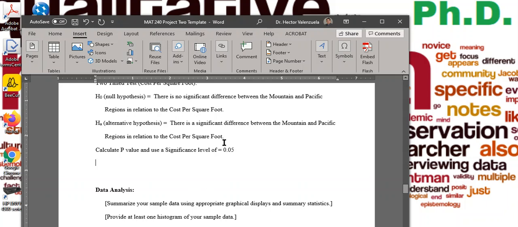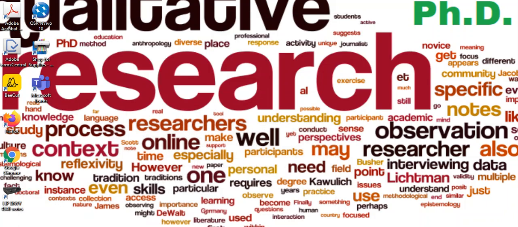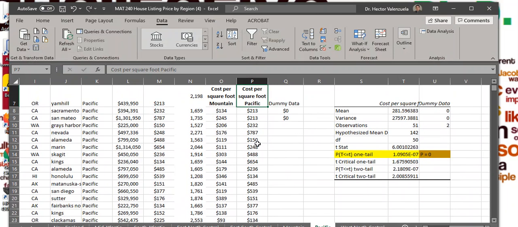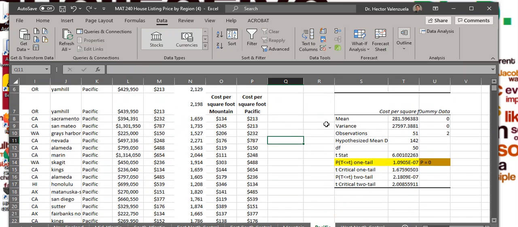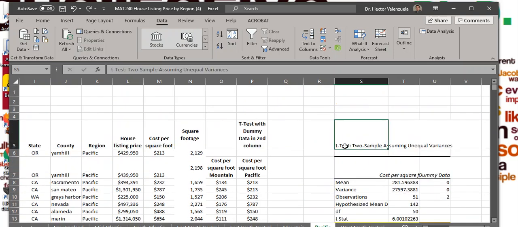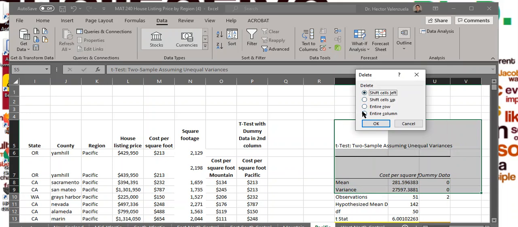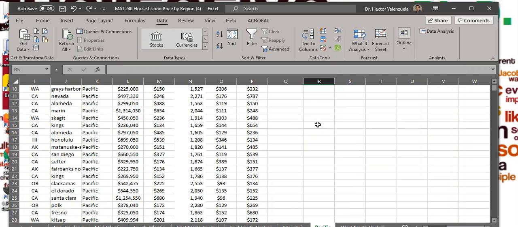Now, we have to calculate the p-value. We're going to use a significance level of 0.05. So now what we're going to do is use a t-test with 2 columns of data. Okay, so I don't need this dummy data anymore. Get rid of that. I don't need this test anymore. We did this test already. I'm going to delete these columns. Delete entire columns. Okay, good.